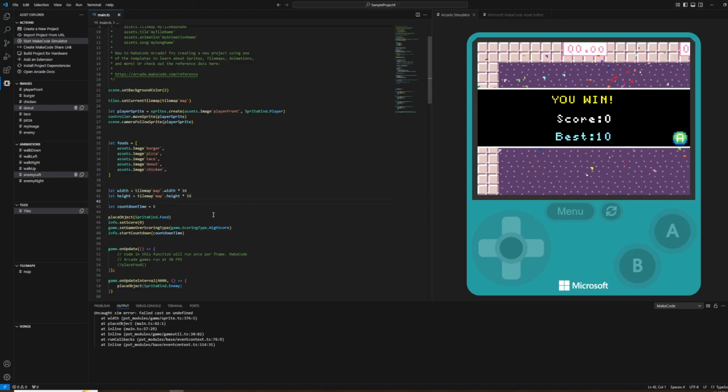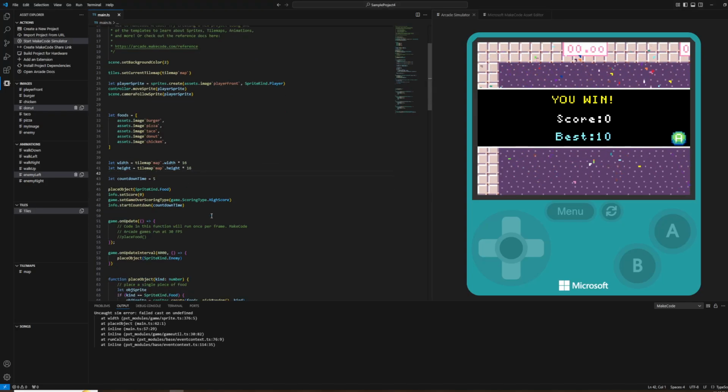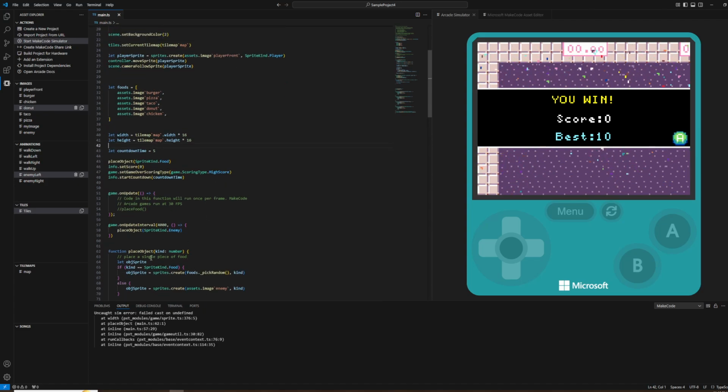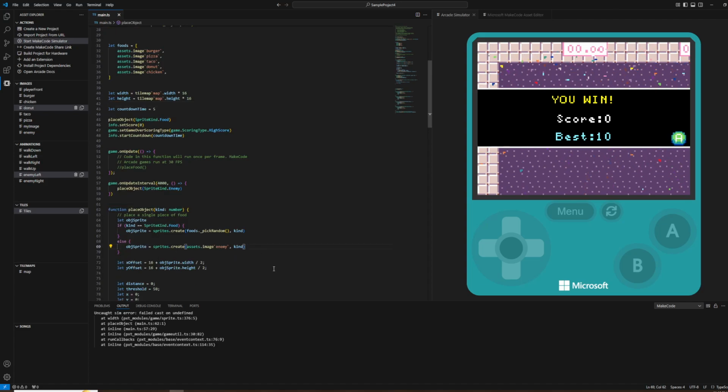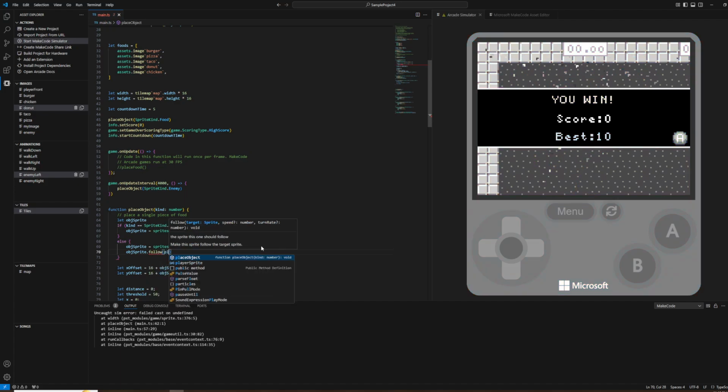All right, so this part's going to be a little bit complicated. Animating the enemies sounds like it should be pretty easy, but it's actually annoyingly difficult. What we need to do for this is first have our enemies chase us, and the way we'll do that is here where we have our enemy logic, we're going to have our object sprite dot follow, and we'll put our player sprite in here.